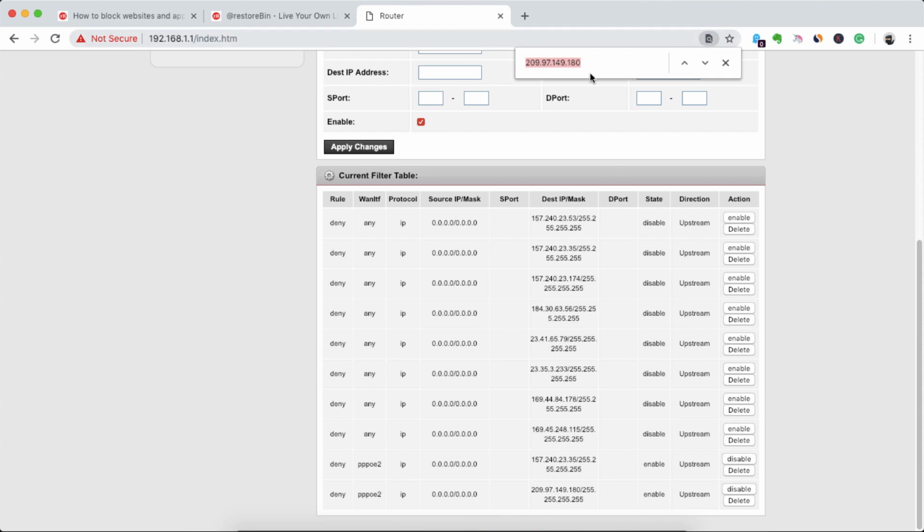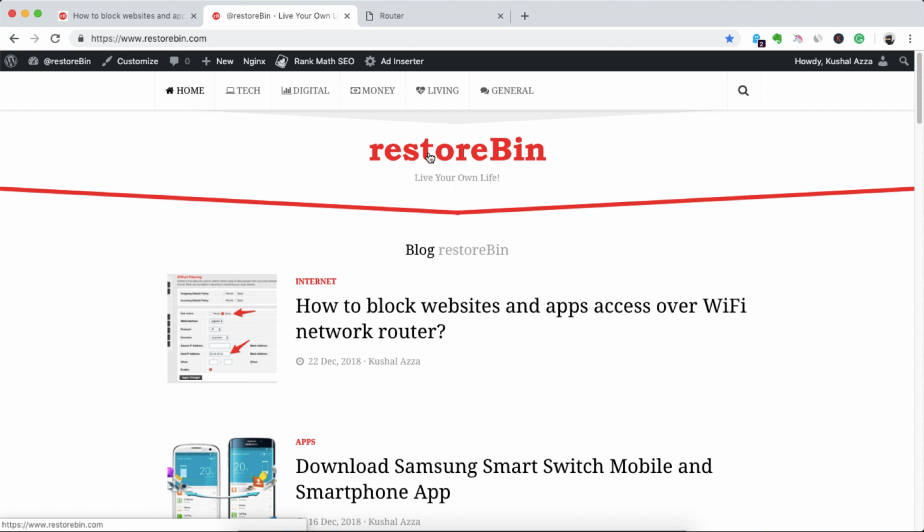So if I search my IP, yes, my IP is available here and the state is set as enable. Now if I try to reload my blog, it won't load. It will keep on loading, it will keep on rotating, and then finally it times out. So basically what I'm telling my router is to block all the incoming connections that are coming through this IP address. Hence the website is blocked and I can no longer open it in my browser or on any device that is connected to that particular Wi-Fi.